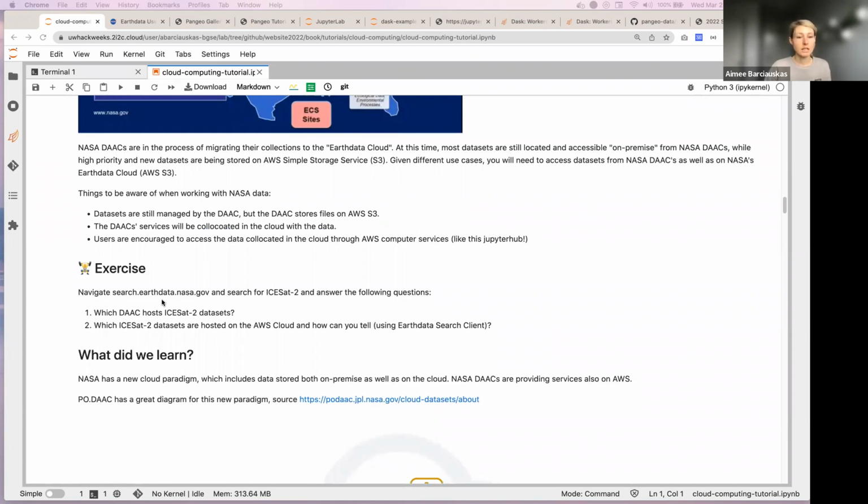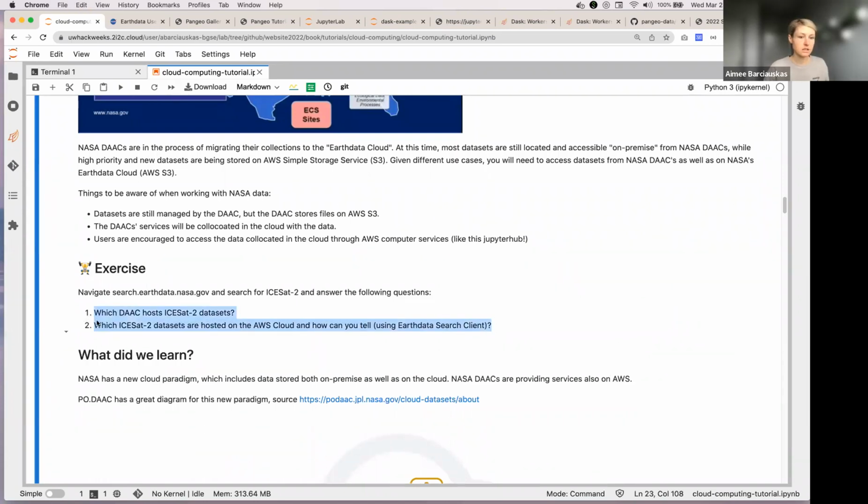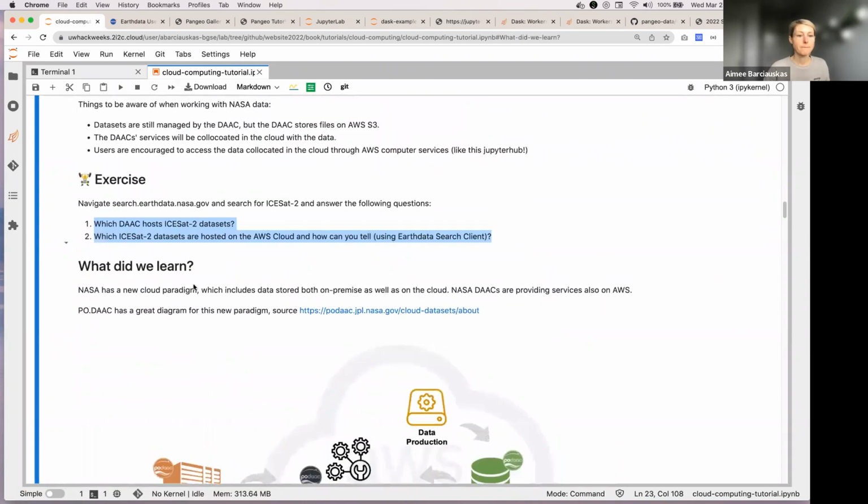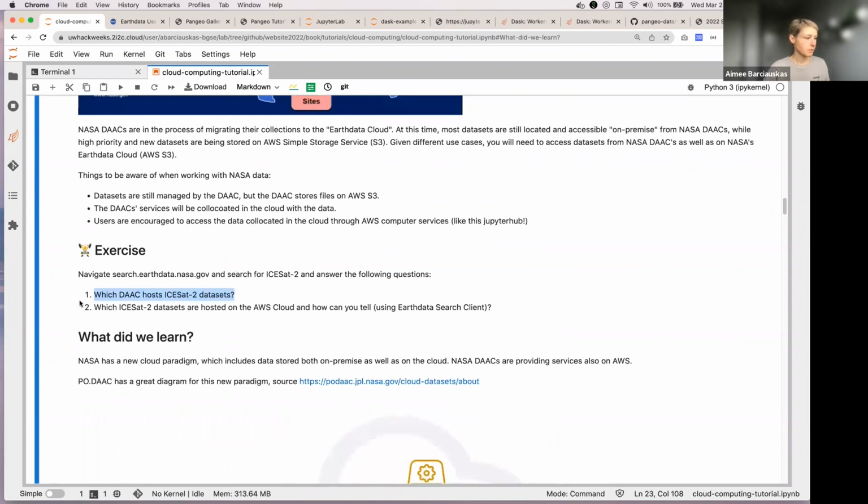So, exercise: navigate to search.earthdata.nasa.gov and answer what I hope are some easier questions. Which DAC hosts the ICESat-2 data sets? You might be able to answer this already, and I guess you win if you answer it the fastest. And second, which ICESat-2 data sets are hosted on the AWS cloud, and how can you tell using the Earthdata Search client?